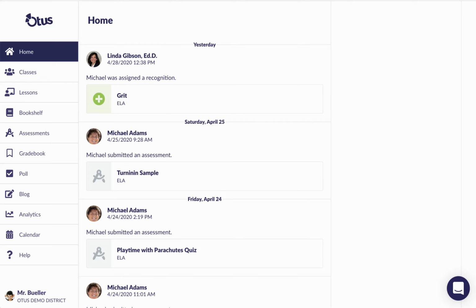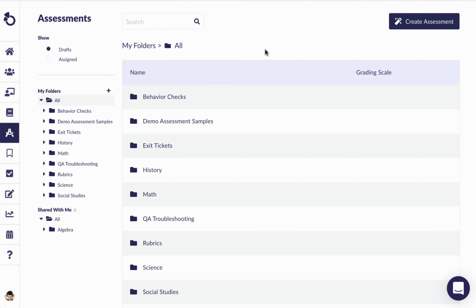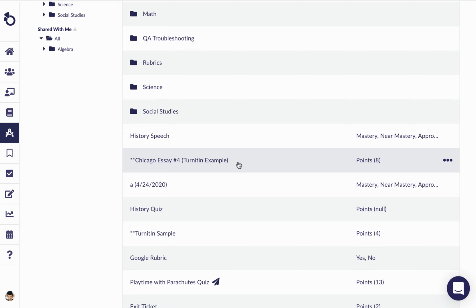Let's take a look at how the new Turnitin integration works with Otus. I'm logged in as a teacher. I'm going to go over to the assessments area. I started working on my first rubric assessment that I'm going to use with Turnitin.